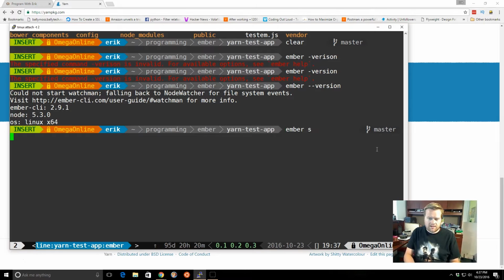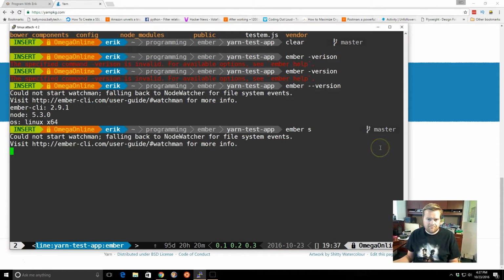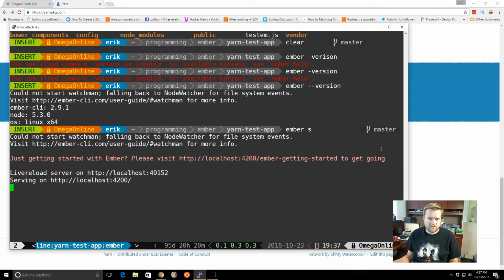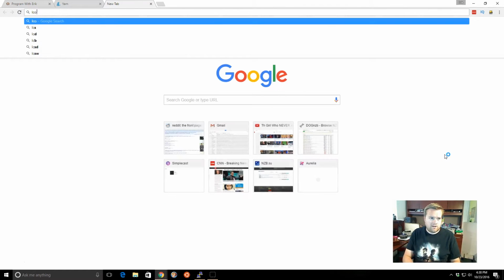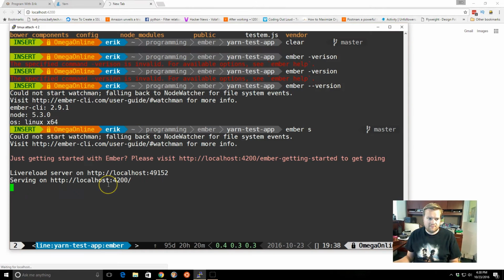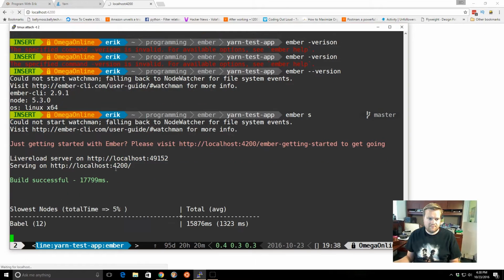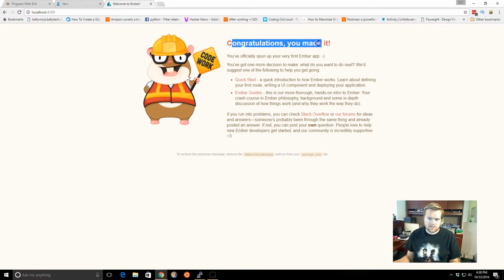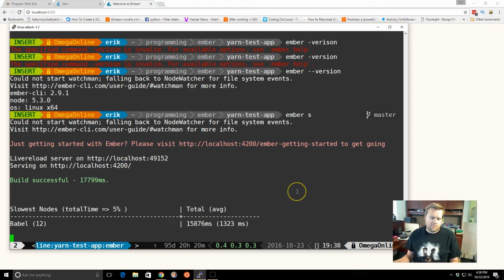I don't really have anything running here on the server, but let's go ahead and open it up just to make sure that it is. I just ran this a second ago. I just created these directories. If we go to localhost 4200, you can see our sample app is loading. There we go. Congratulations, you made it. So we know that this is working, and of course you can always get rid of this message by doing this.